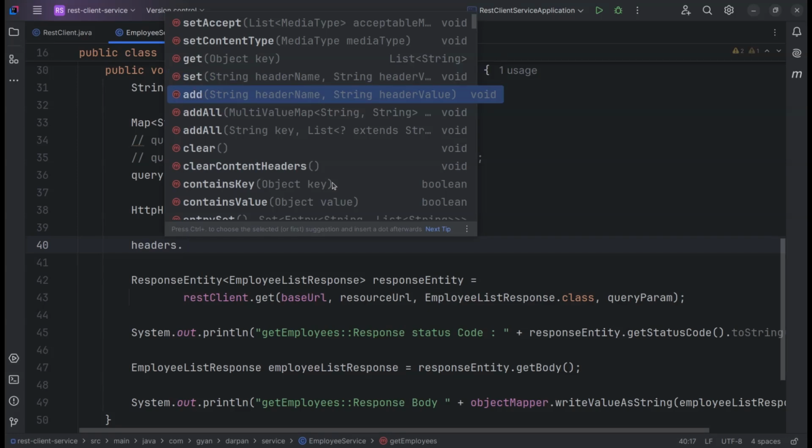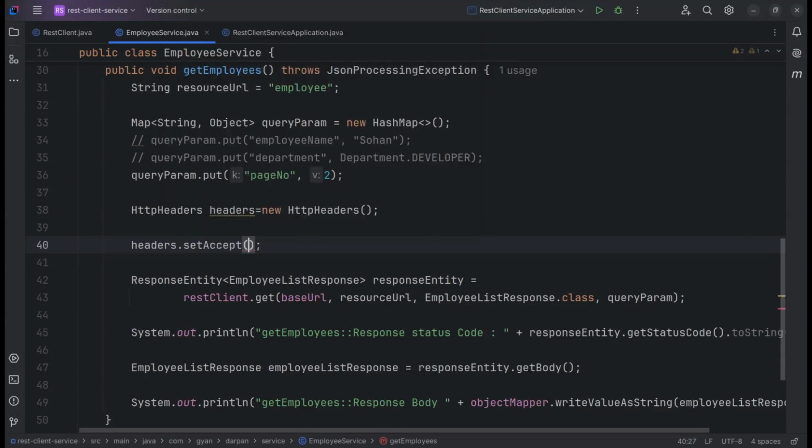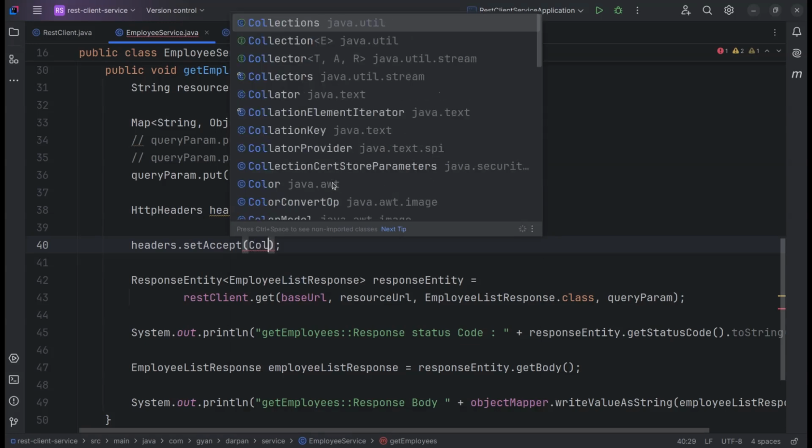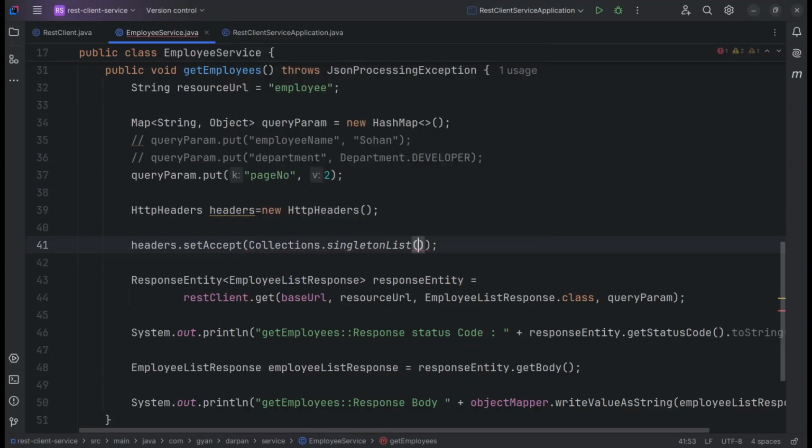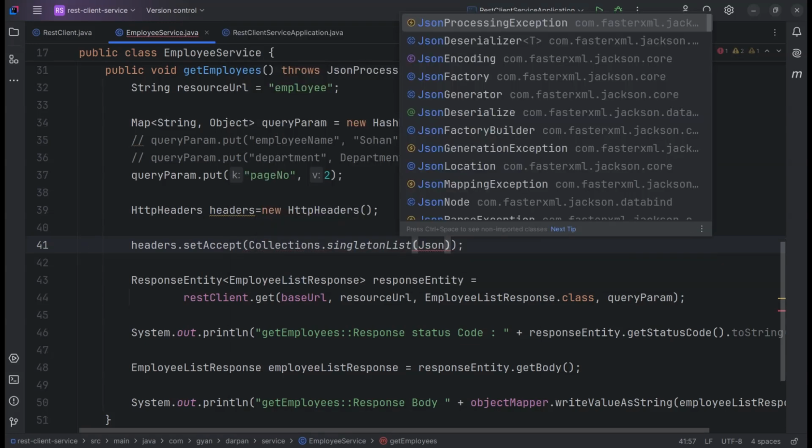For our employees REST service, which is a GET API returning a list of employees, we don't need to set a content type since there's no request body. But we do need to tell the server what format we want the response in. When we want the server to send the response in a specific format, like JSON, we use the setAccept method. To do this, we simply call setAccept on our HTTP headers object and pass in MediaType.APPLICATION_JSON. This tells the server, hey, I want the response in JSON format.